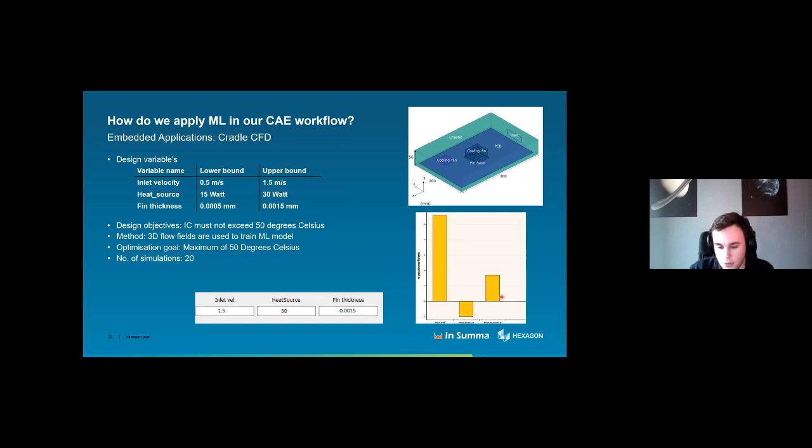Fin thickness had a secondary effect, and although still significant, we could see that the inlet velocity was the biggest contributor. So what we did is we set the optimization goal and let it iterate, and eventually, and this is just some random combination, you will get a combination of parameters.